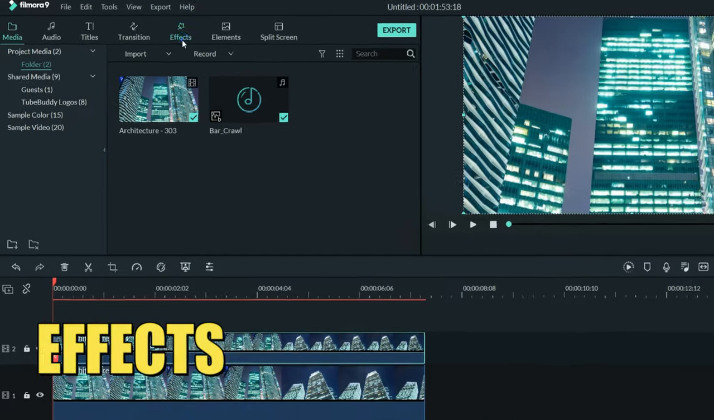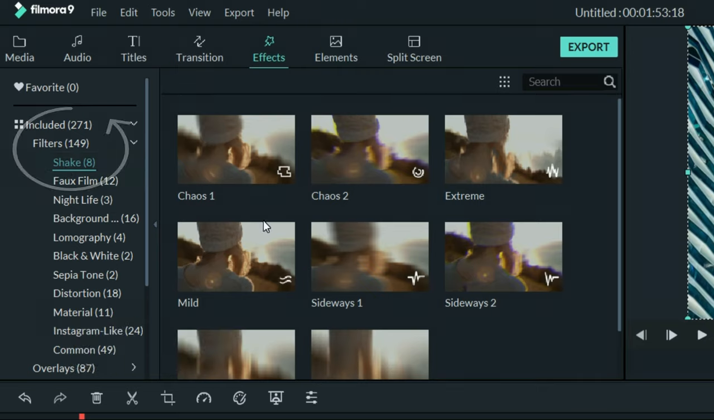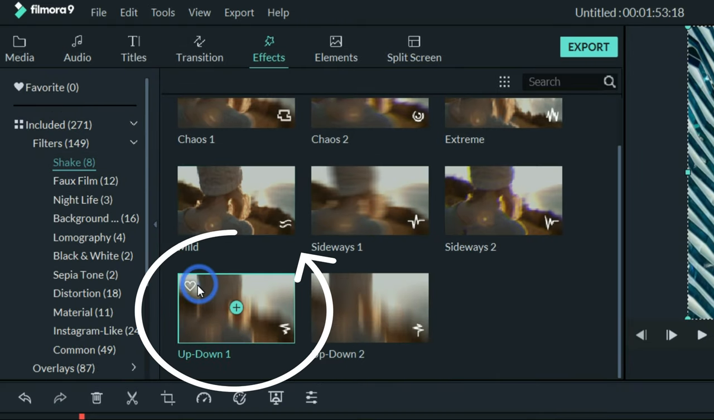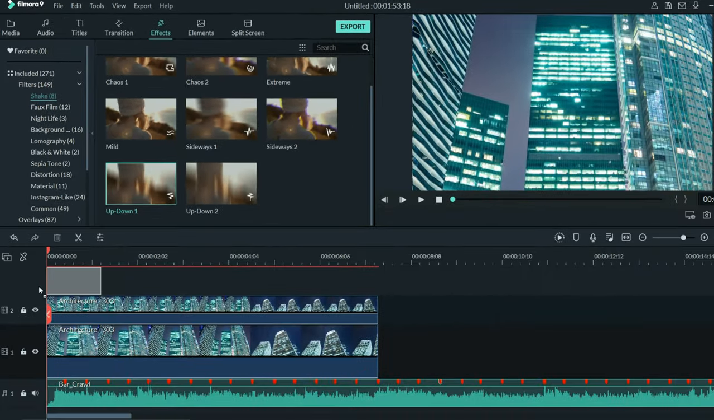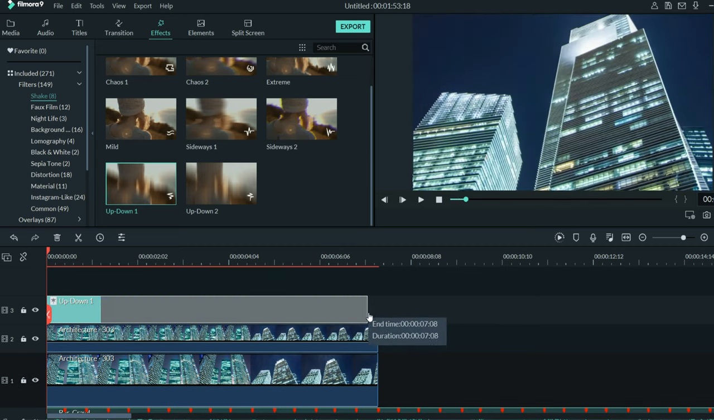Now in our Effects tab, let's click on Filters, and in the Shake tab, let's select the up and down motion and bring that down into a track above our other two video tracks. Stretch it out all the way to the end.